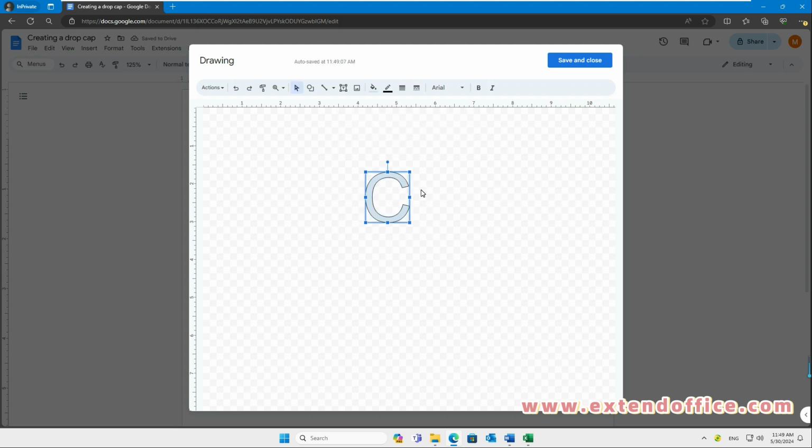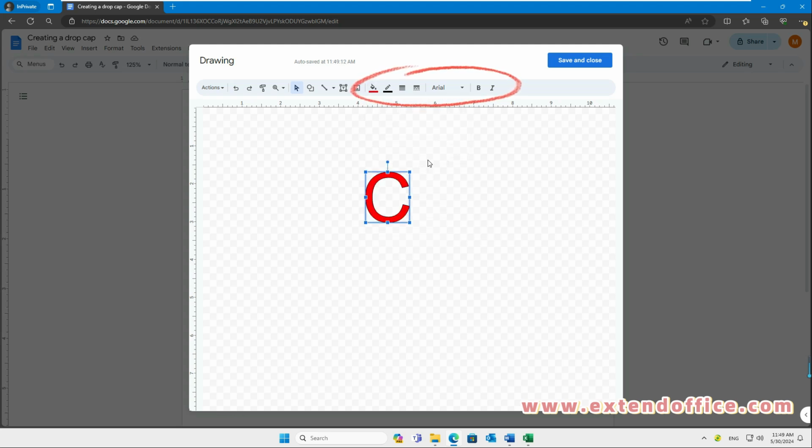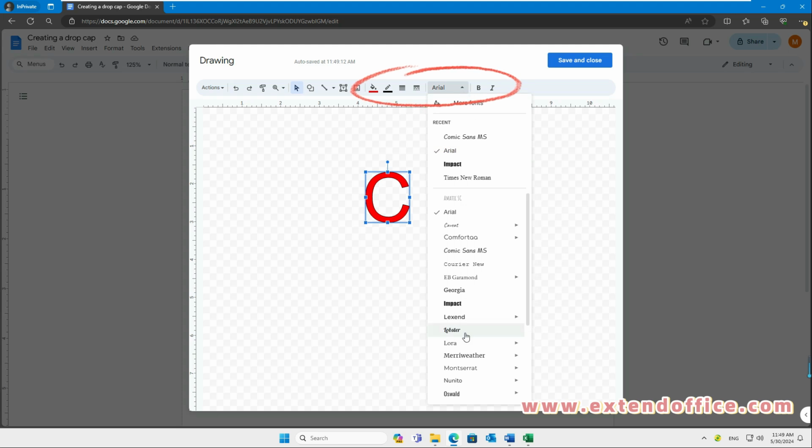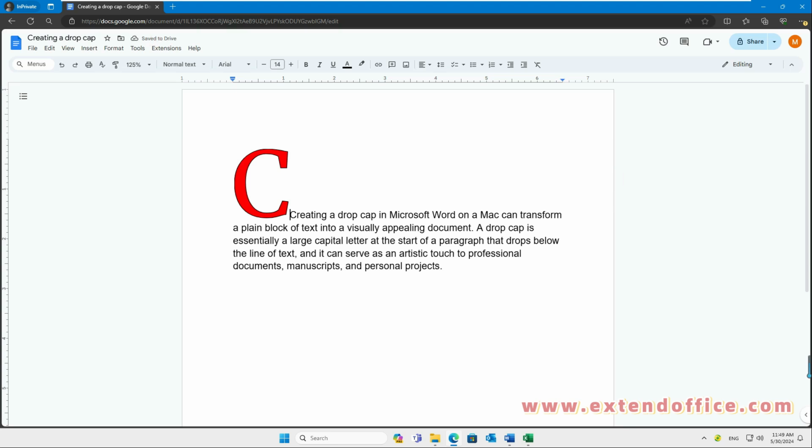Once your letter is displayed in the drawing window, you can customize the text extensively using the toolbar at the top. After formatting the letter, click the Save and Close button. Now, you can see the drop cap at the beginning of your Google Docs document.